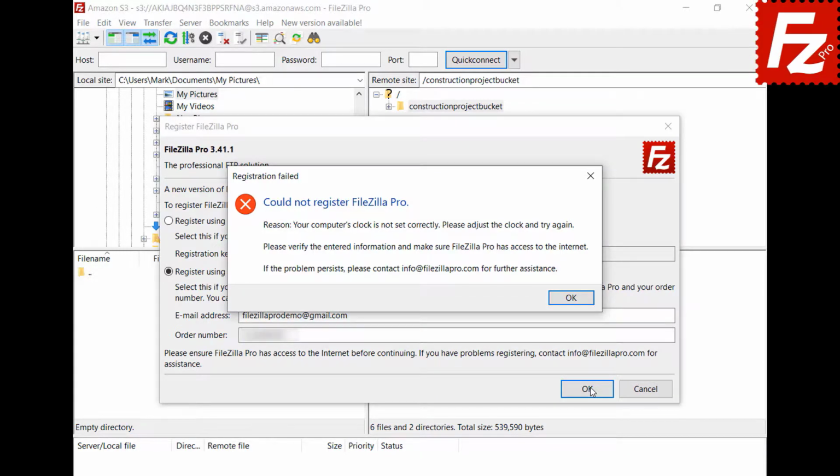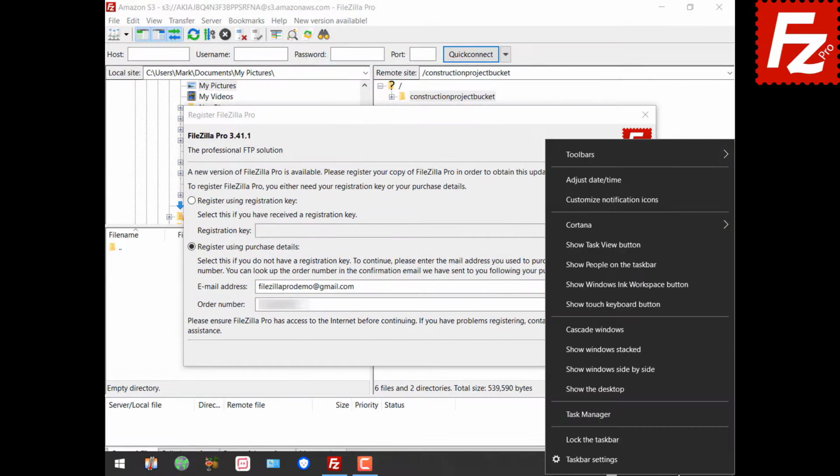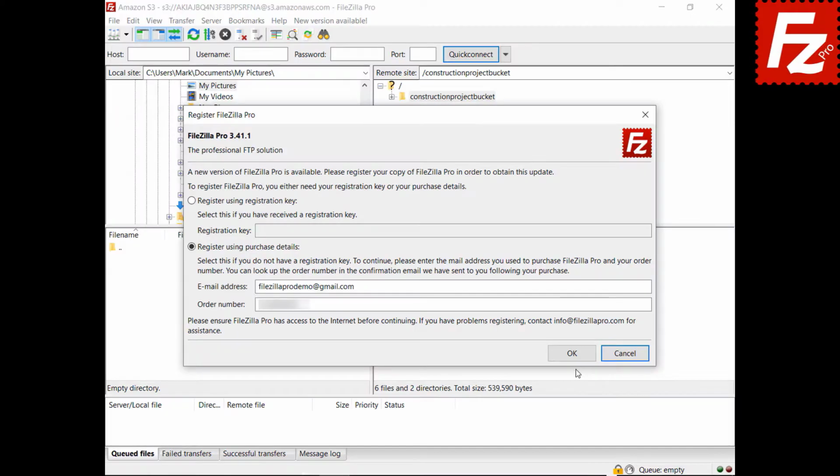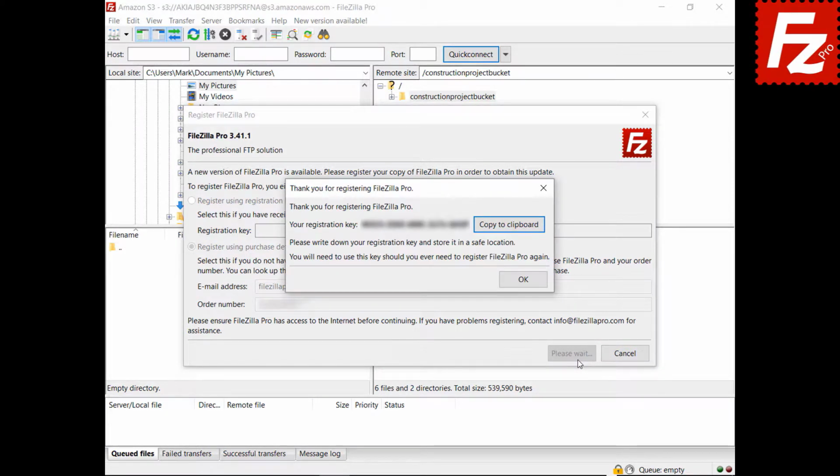If your clock is not correctly set, you will receive an error message like this. Sync your computer's clock with the Internet and try again. Make sure you are connected to the Internet, otherwise you will get a registration error. If your data is valid, a registration key will be provided.